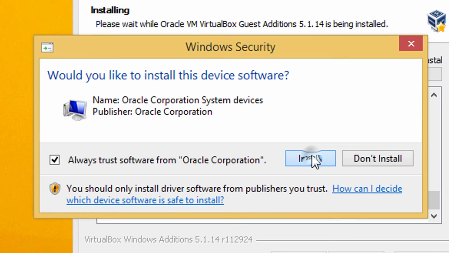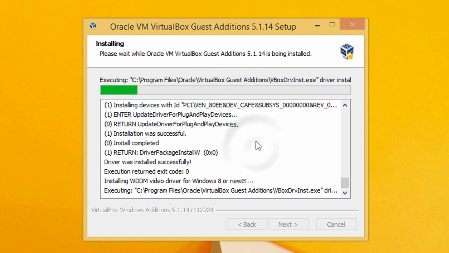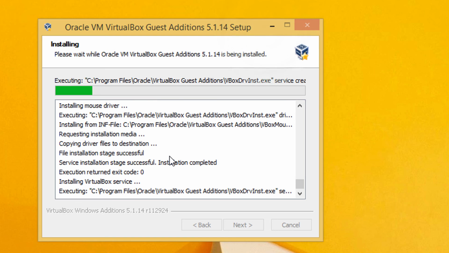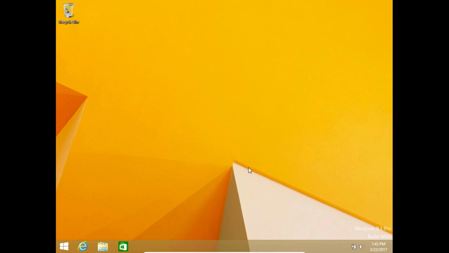And you will be able to see it soon. Now you're going to see this Windows Security, just tick that box for Allow Oracle and click Install. Now I'm going to fast forward this, and it is pretty short. So now onto this box, you're going to click Reboot Now, and then you're going to click Finish. Now the virtual machine will restart, so I'm going to skip right to it.